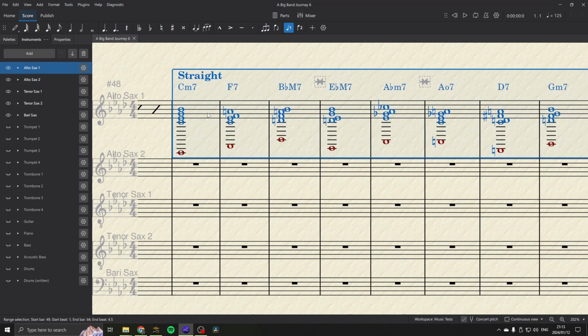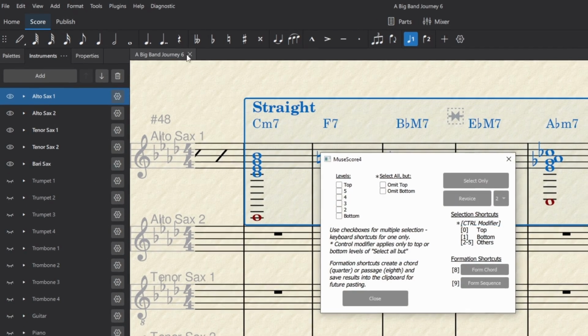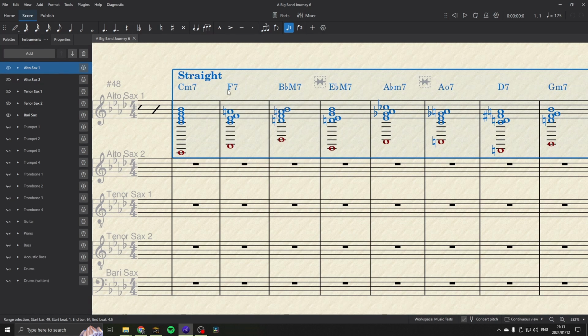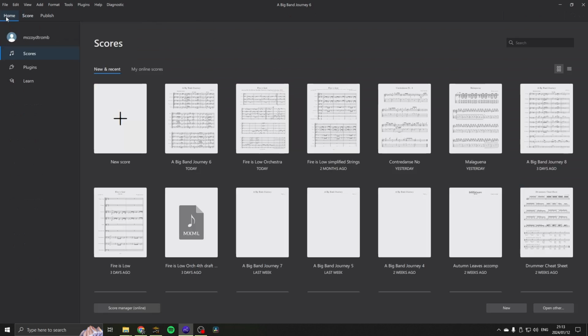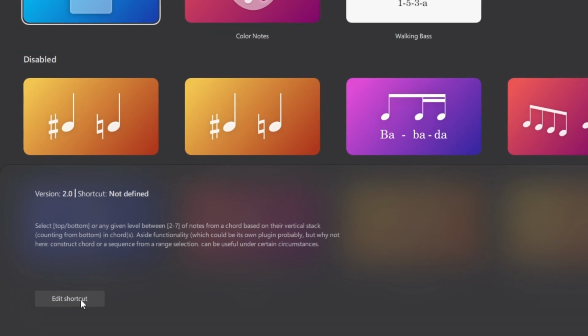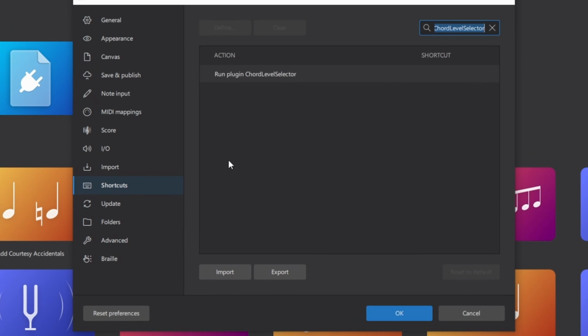So I want to use it on these 16 bars, and I'll go plugins, run plugin, and then it works. Now I know that I'm going to be using this one a lot, so I'm going back to home and plugins, and this one I can edit the shortcut. So let's do that, and it brings up our usual shortcuts, and it's got it already selected, run plugin chord level selector, which is great, a nice quick way to change the shortcut.